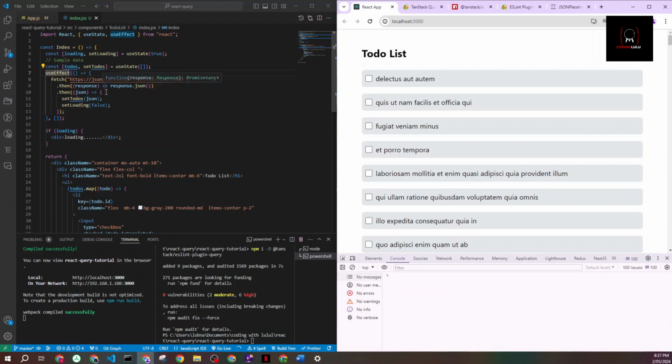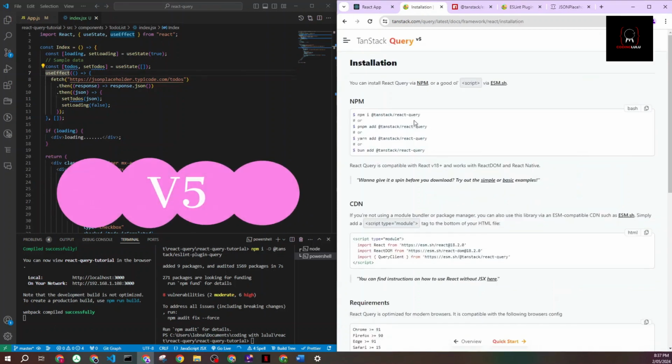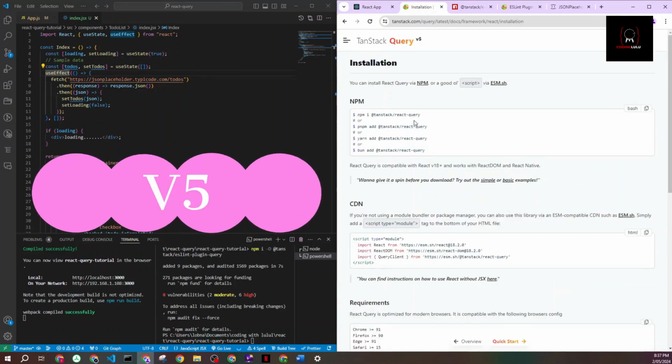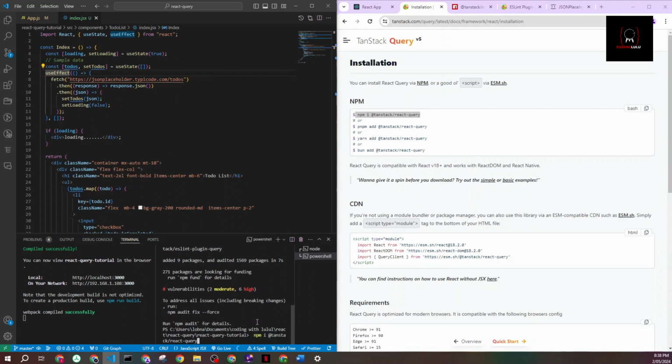Now, let's get started. First thing, we have to install the packages, okay? And the first package is the TanStack Query library itself. So if you go to the documentation, just make sure you're on the latest version. By the time of this recording in May 2024, the latest version is version 5, okay? Because I'm using React, I need to install TanStack/react-query. If you're using Vue or any other JavaScript library, you'll have to install their own packages. So I'll just install this one.